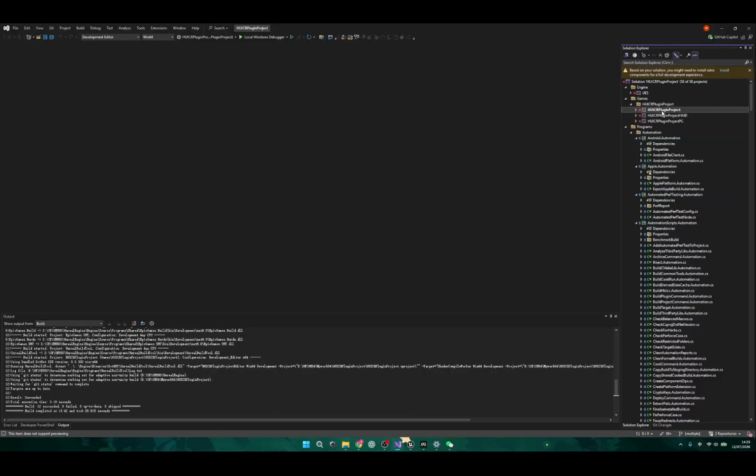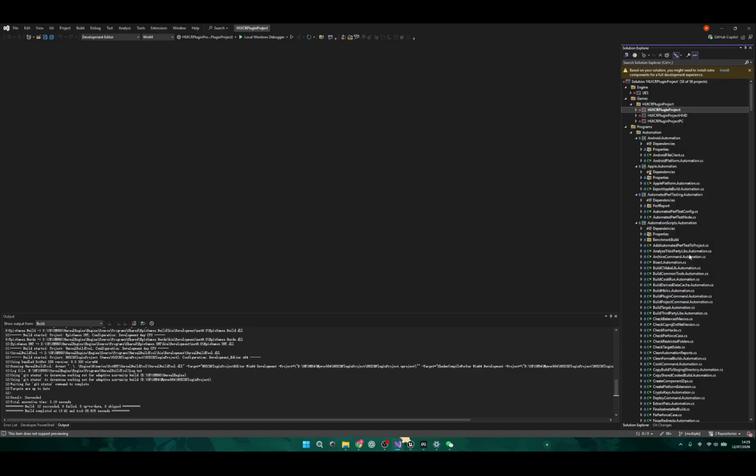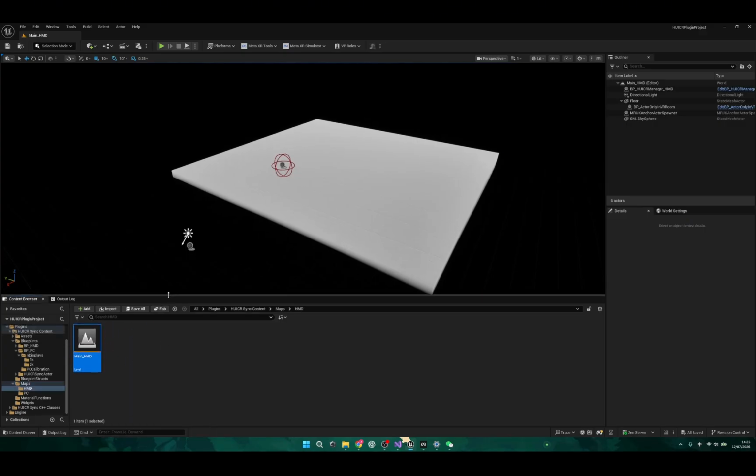In Visual Studio, right-click HUICR Plugin Project, select Set as Startup Project, and then press Ctrl plus F5 to launch it. This project contains two maps, one for the PC application and one for the HMD application. We need to package them separately as two standalone applications.